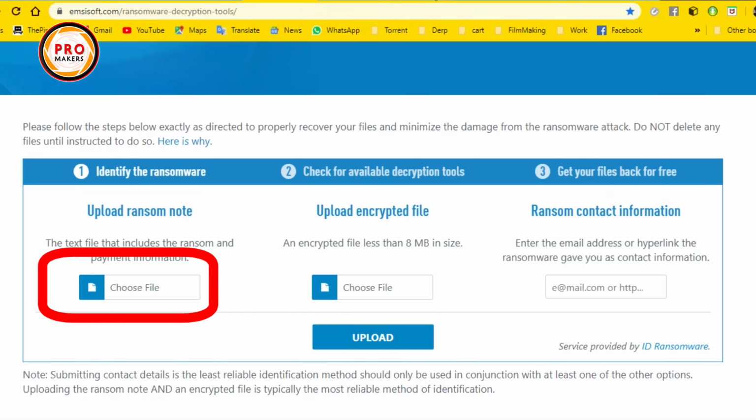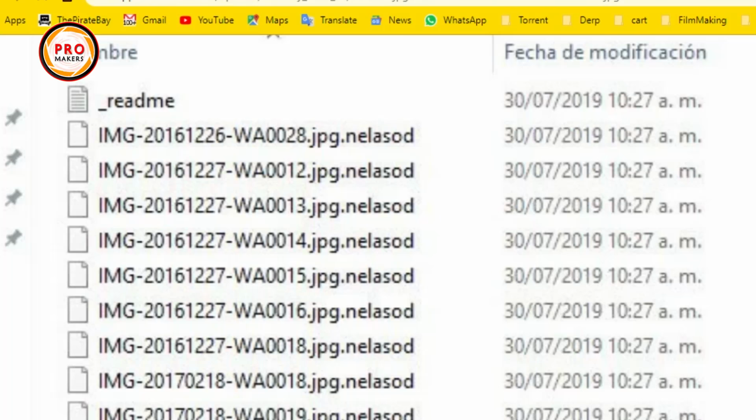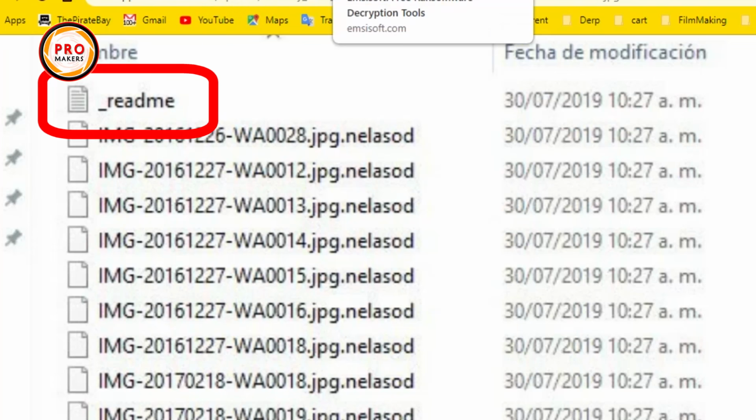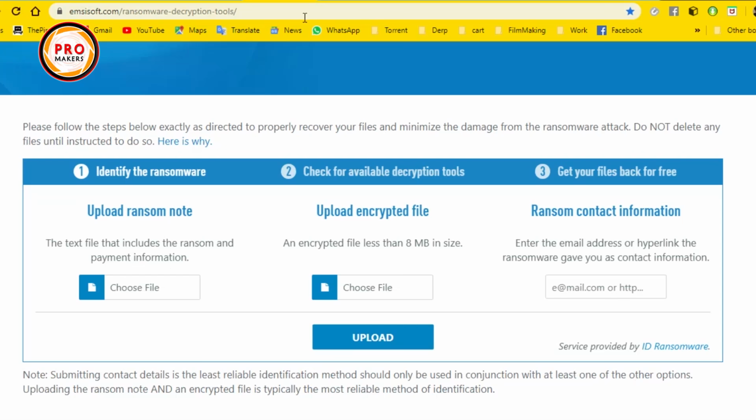Upload the ransom note, the text file that includes the ransom and payment information, which the hackers put in each folder on your computer. It has the name _readme.txt. Then upload any encrypted file you have. Make sure the encrypted file is less than 8 MB in size.